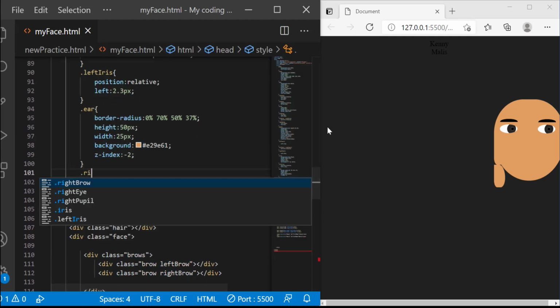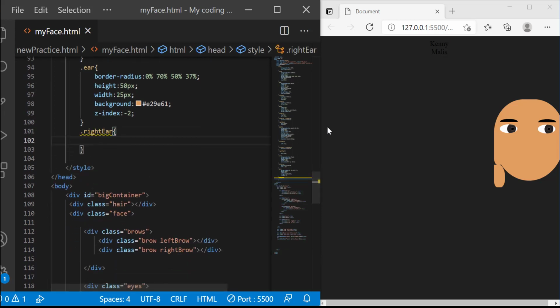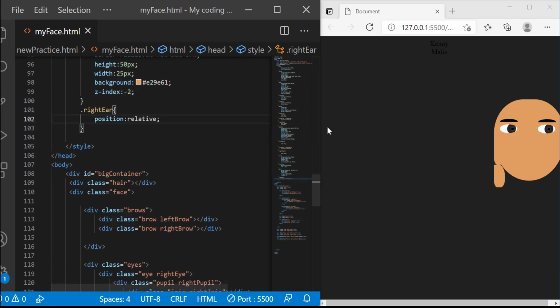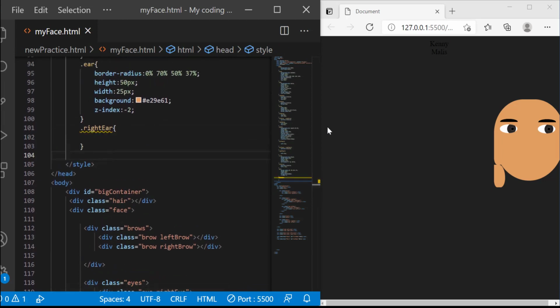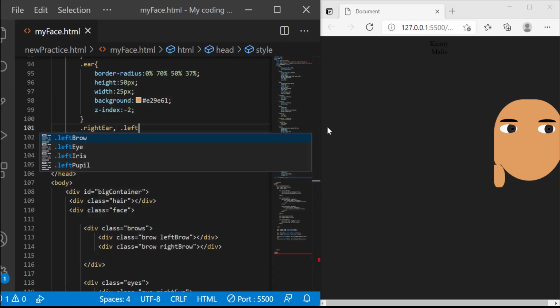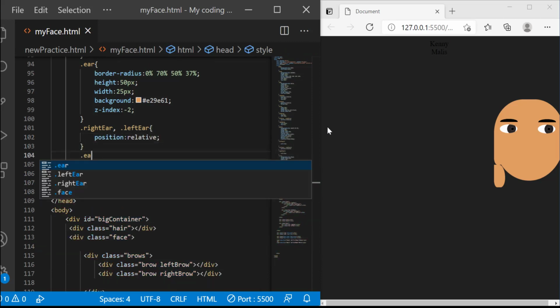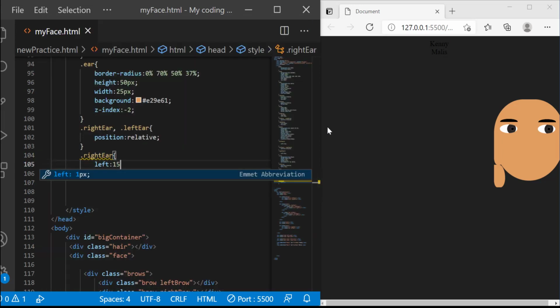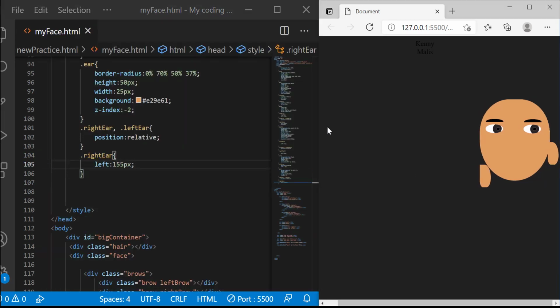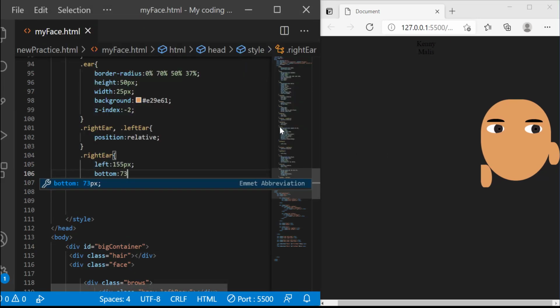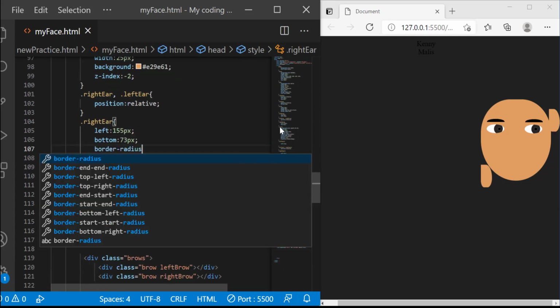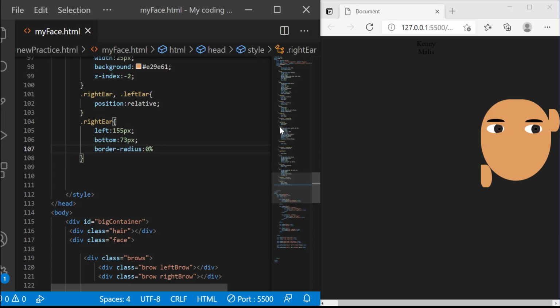Anyways, now we can do right ear. So I'm going to style each of my ears individually. So this will have a position of relative. And you know what? Since this is going to have a position of relative, so will our left ear. So I can do dot left ear, give them both a position of relative. And then just for my right ear alone, I'm going to move it left 155 pixels. So now we have our ear dangling right here on the side of our cheek. And then bottom 73 pixels, border radius 0%, 70%, 50%, and 37%.